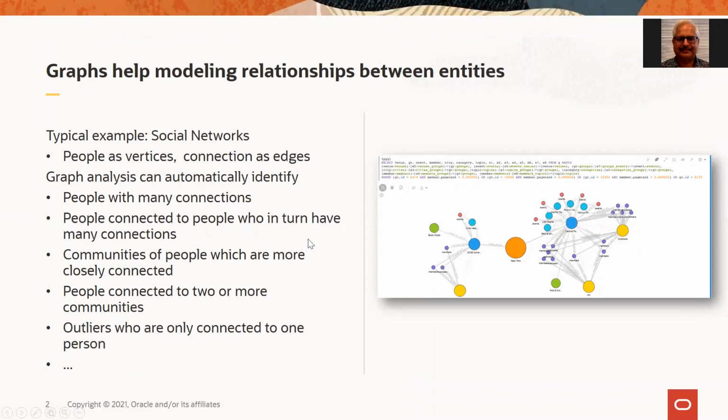If you haven't been looking into graph technologies yet, graphs are a very elegant and increasingly popular way to help you analyze data, and specifically the kind of data which is heavy on the relationship side. One typical example would be social networks, a network in which you would represent people as vertices in the graph and connections between the people as edges in the graph.